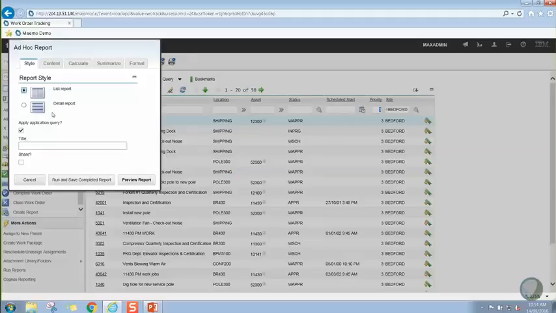The rest of the Style tab here gives you a couple more features. This is the Apply Application Query checkbox, and what this means is the filters that I just put on my list tab, priority 3 work orders and site Bedford. By default, it's asking whether we want to use that filter and save it for every time we run this report, or we do not want to. And since I do want to use it, I will leave that checked.